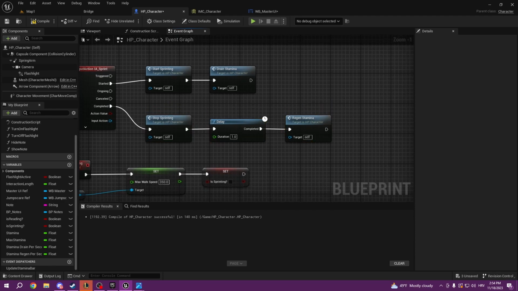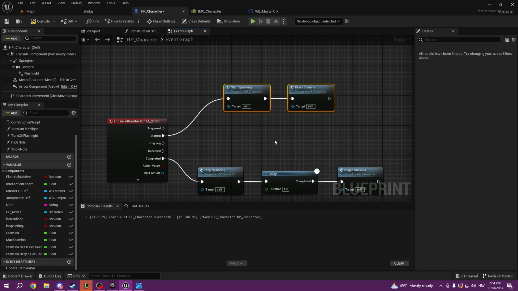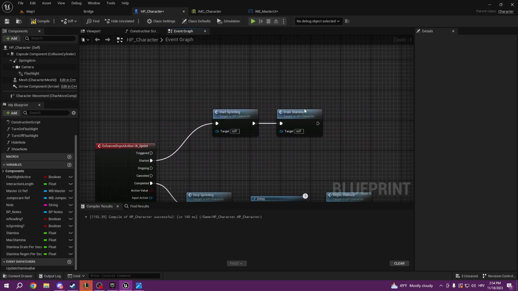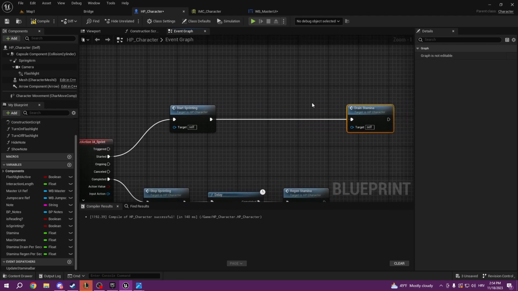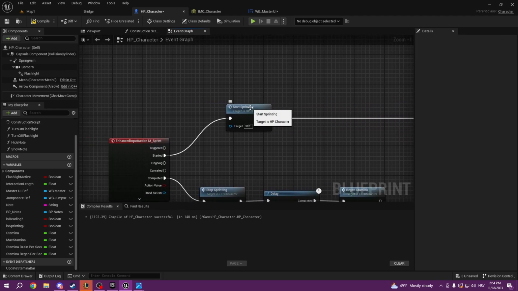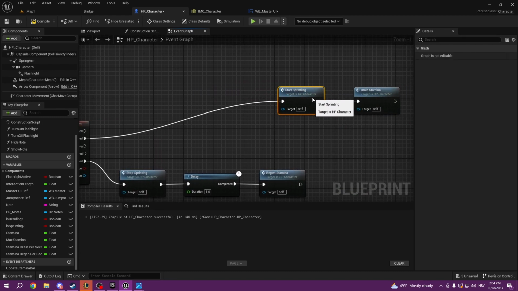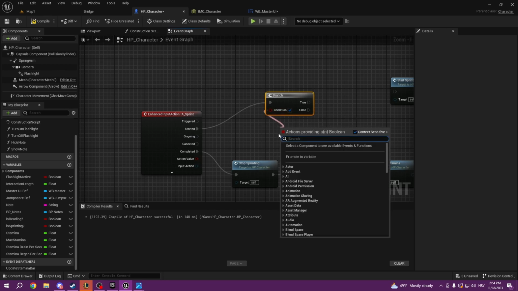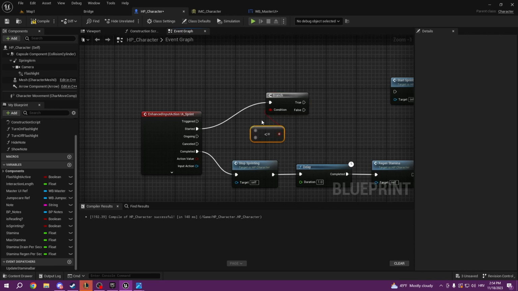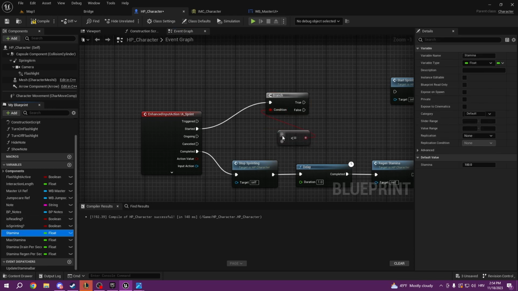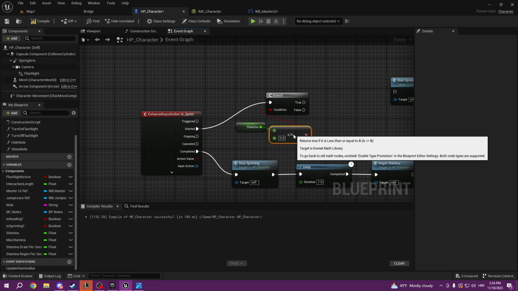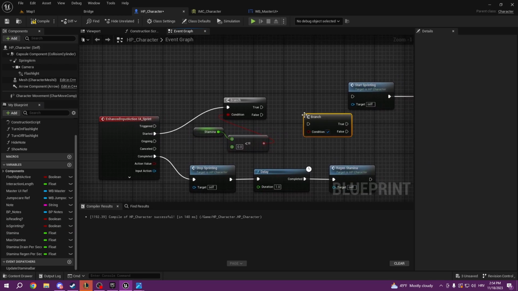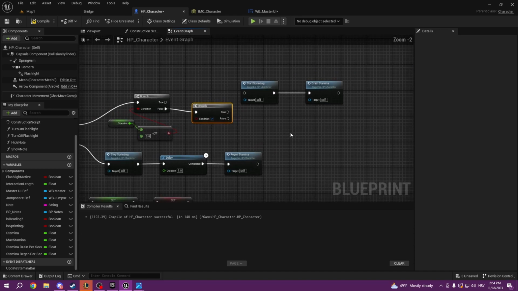This should work good. But here we have a problem with holding shift. When we hold shift, we are draining everything, even though we are not moving. So how are we gonna check if we are moving? First of all, I'm gonna move this here. I'm gonna break it with Alt left click, and I'm getting a new branch. My branch is gonna be if it's less or equal. So if my stamina is less or equal to 0, I will get the branch for false.